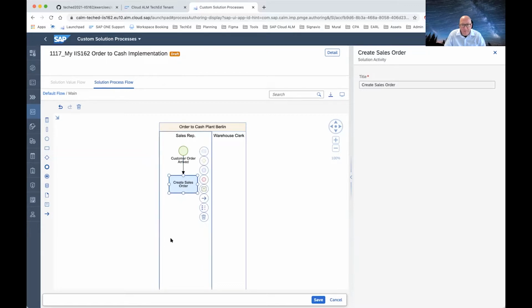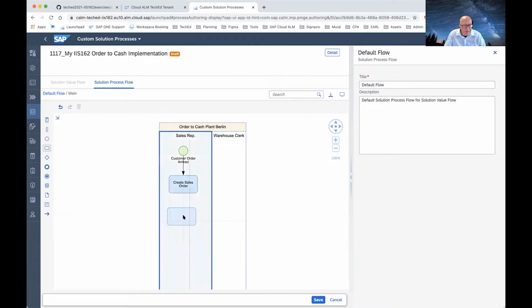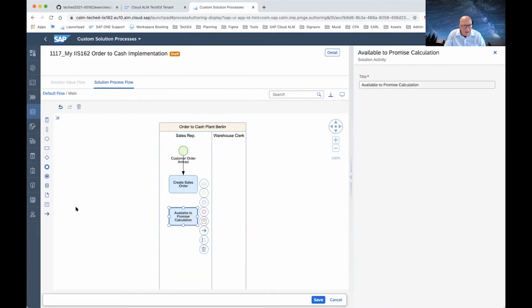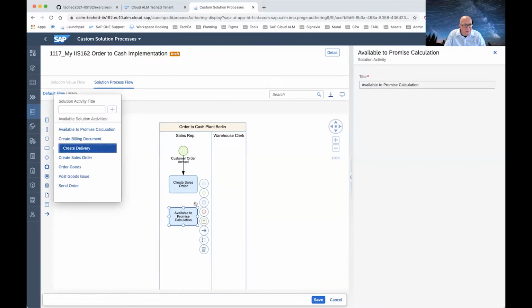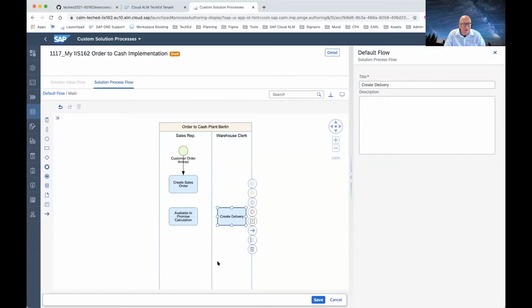From here, I can say, okay, let's say next step is then, I don't know, what was it? The available to promise calculation. Let's add that here. Then we will have the creation of the delivery for the warehouse activities. So, this is how you do the BPMN modeling. It's simply drag and drop of activities onto the canvas and then wiring them. And if you want to finish the process, you can also add your end event.